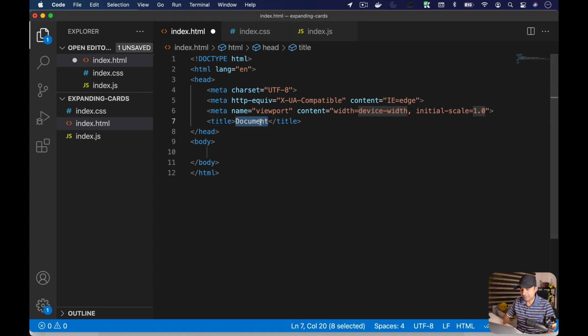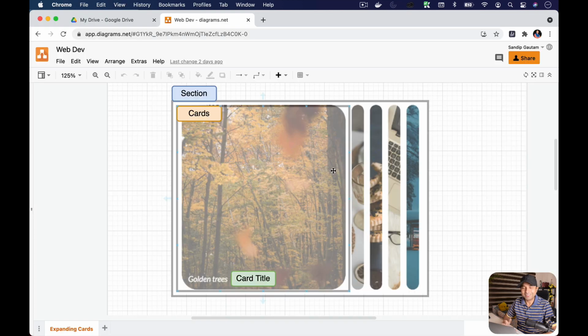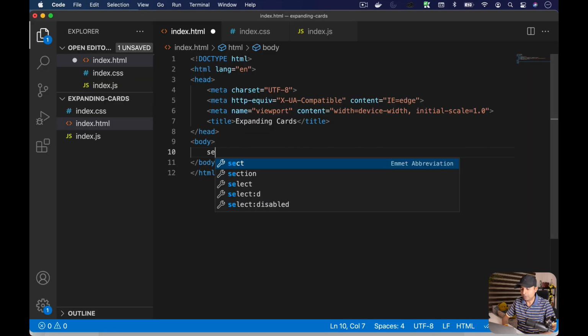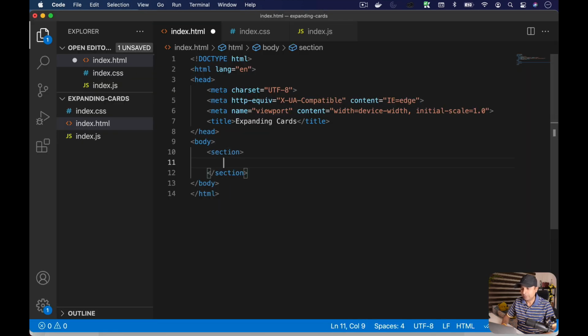I really like this about VS Code. Expanding cards, I'm going to give it a title. And if I go back to my mockups now, these are really small mockups actually. So this is the section, right? So I'm going to have this section. I'm going to put a section, and let's give it a class name of cards, because it's going to contain all the cards. So that's why I'm giving it a class name of cards.